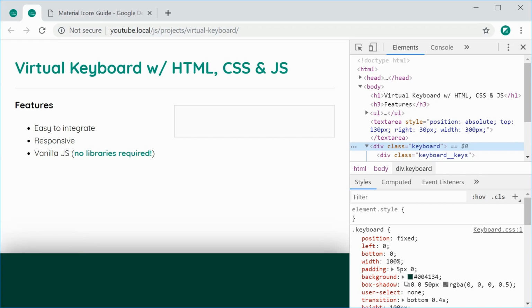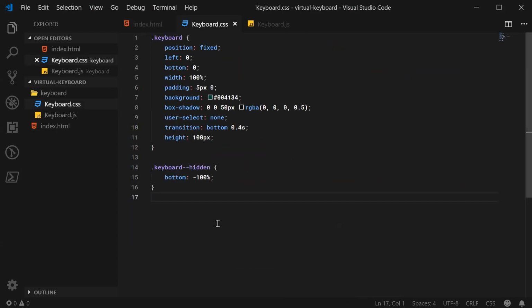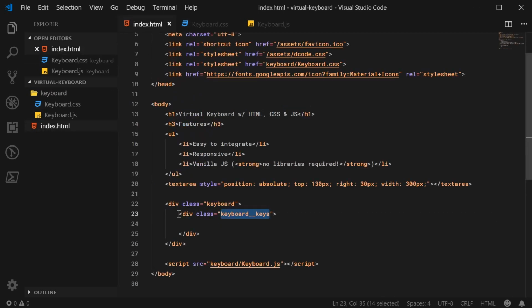We can now move on to the keyboard keys class, and this is going to look pretty straightforward. We can just say keyboard keys and give this a text align of center. This ensures all the keys are aligned in the center. Okay, cool. So now we have all of this, the main structure done for the keyboard. We can now move on to the actual keys.